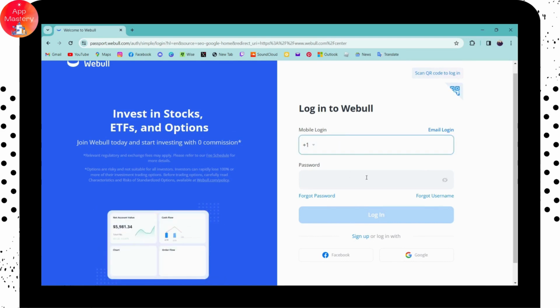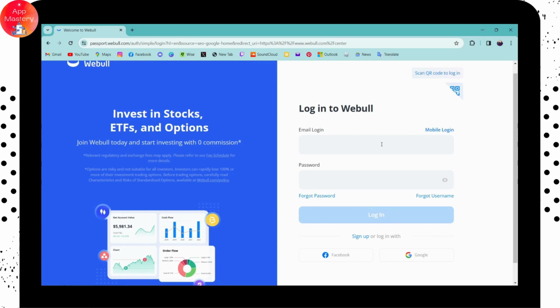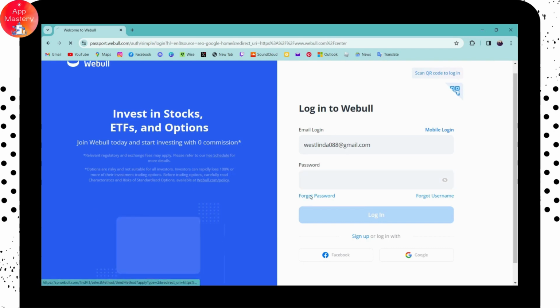your password. But if you don't want to enter your mobile number, then you can choose email login, and here you need to enter your email. And after entering your email, here you need to enter your password. But if you forgot your username or if you forgot your password, then you can simply go for forgot password.